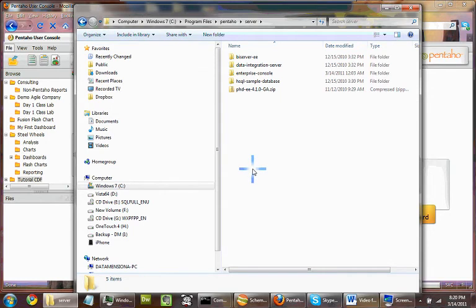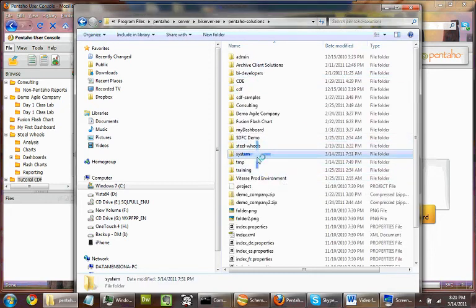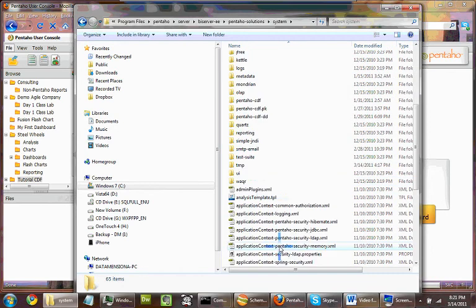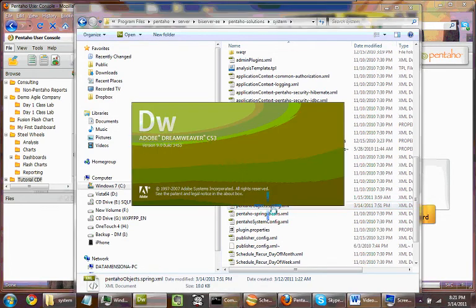Nearly all Pentaho installations, starting at the Pentaho root, are going to be structured this way, or very similar. Then you go to the BI server, then Pentaho Solutions, and then System. The next thing we're going to look for is the Pentaho Objects Spring file. If you double click on this, it takes me into my XML editor, which is Dreamweaver, but you certainly can use whatever you'd like. Any text editor will do.